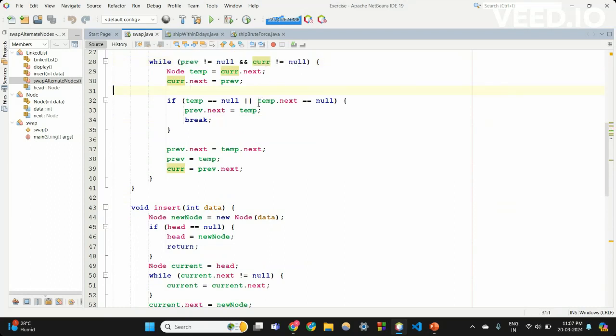And what we did, we made the connection from 1 to 3, which is temp equals current.next. Then the connection from 2 to 1, which is current.next equals previous. And we are checking whether the next two nodes are empty. If the next two nodes are empty, then we leave it: previous.next equals temp.